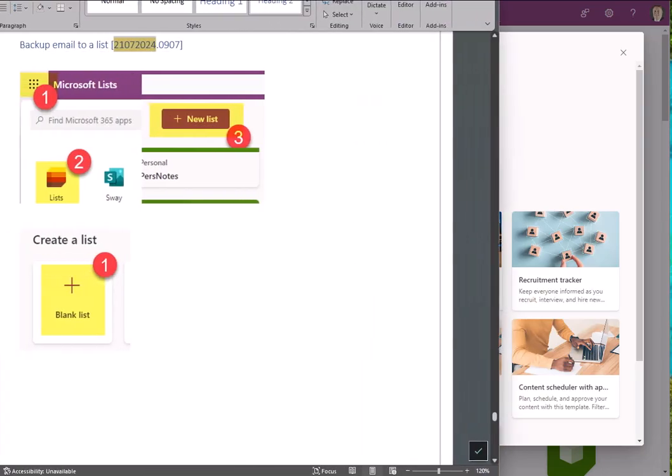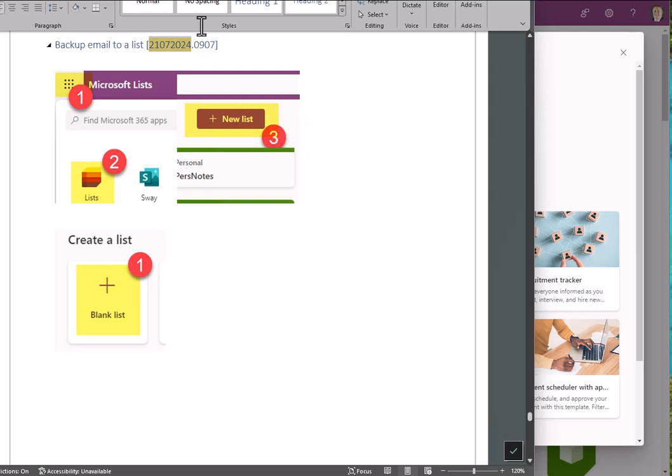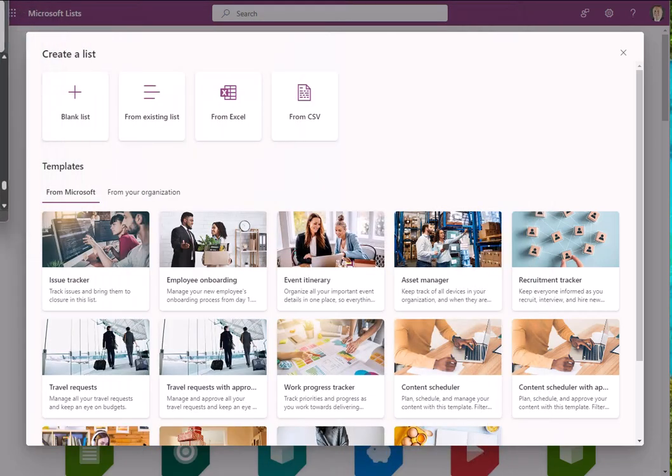So here we are in this instruction. Pause the video, take a screenshot. This is all that we've done so far. We've gone to the waffle, we've hit lists, we've created a new list, and we've hit blank list. Now that you've got that copied, let's go to the next part.